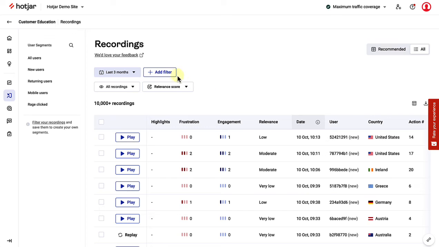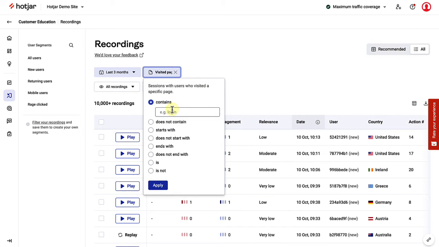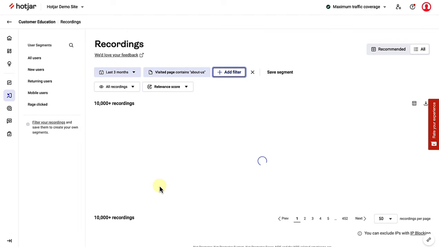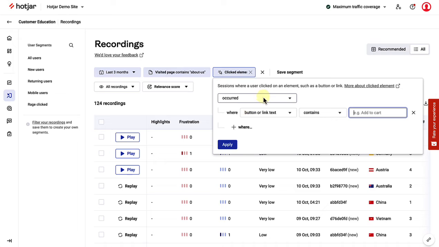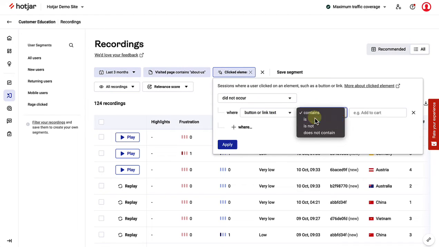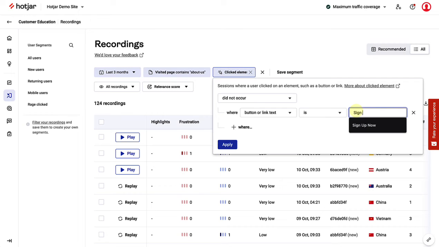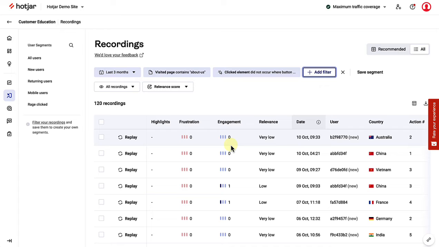Visiting our recordings tool, I'll first filter by users who visited the About Us page. Now I'll apply the clicked element filter. I'll then add the condition for where a click did not occur and set the button or link text to is Sign Up Now, which is the same text we find on that element. You can then watch some recordings to find out what's happening and get some ideas for improvement.